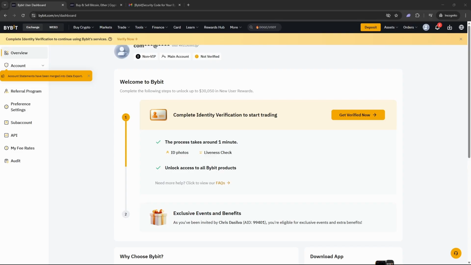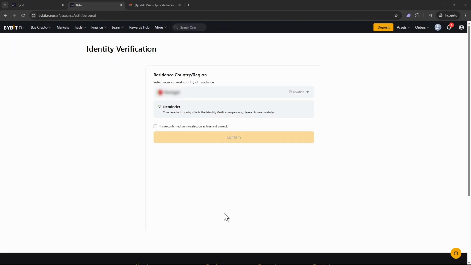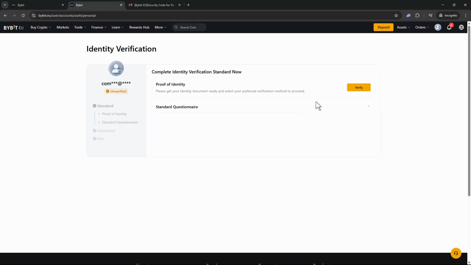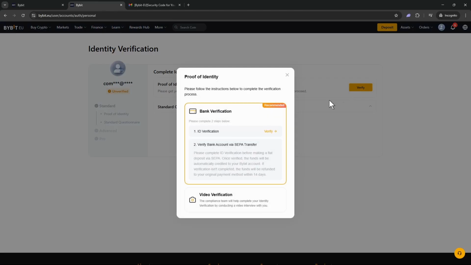And you have about 14 days after registration to complete your deposit bonuses in order to claim a lot of those bonuses. So go right over here and click on Get Verified Now. First thing you need to do is choose your country of residence. After you've done that, just check on this box, confirm that the selection is true and correct, and hit confirm. Next thing you're going to need to do is verify your proof of identity. So go ahead and click on this button, and you're going to have two options. You can do an ID verification, or you can verify with a bank account via SEPA transfer. I'm going to do an ID verification.